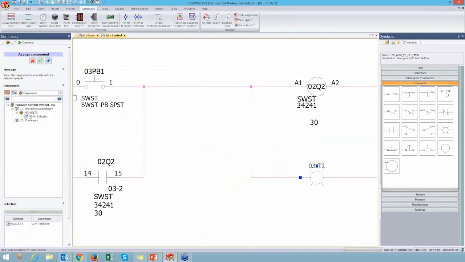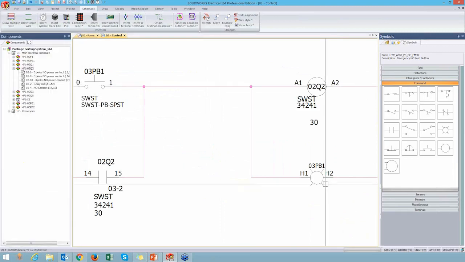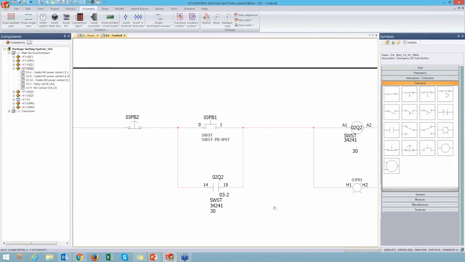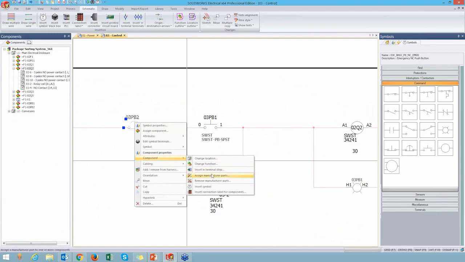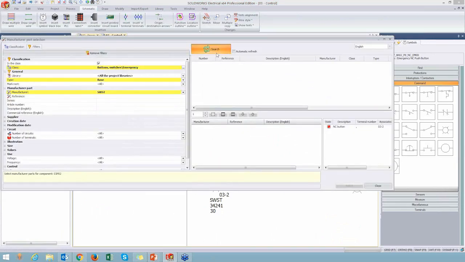So again, we'll assign component, 3PB1, and this now has adopted that part circuitry. Finally, my e-stop push button, we'll finish that up, and we'll move on.